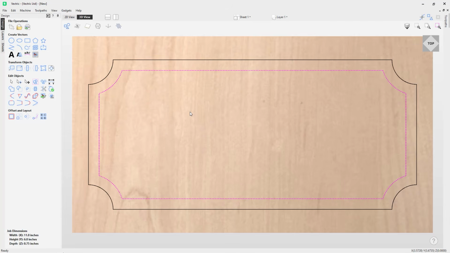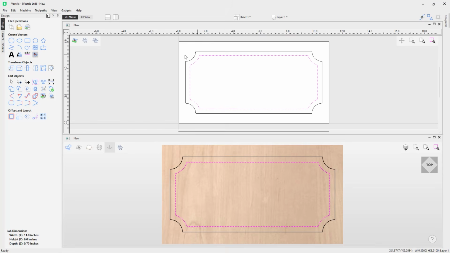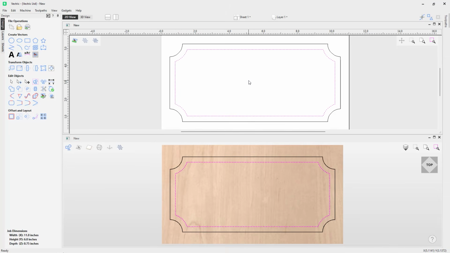The next thing I want to do is to add in some text. So to do that, I'm going to tile my views, and you'll see that I have my 2D view on top of my 3D view. I'm just going to zoom in a little bit on the 2D view with the scroll wheel of my mouse. Now I'm going to add in some text. So we're going to go over to the Create Vectors section of our Design tab again, and we're going to choose to draw some text.